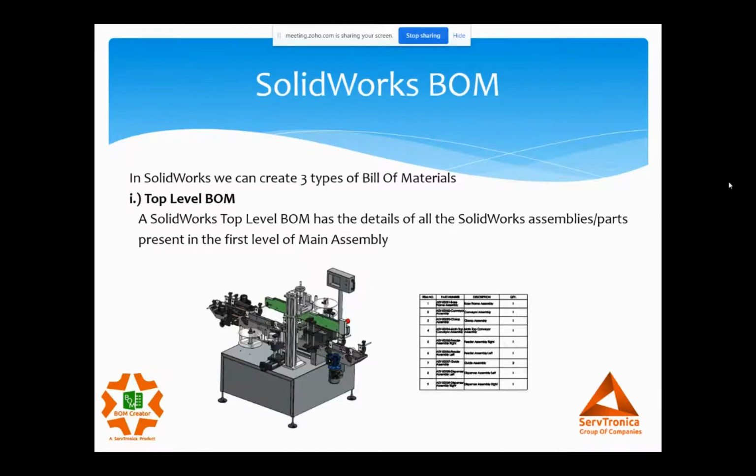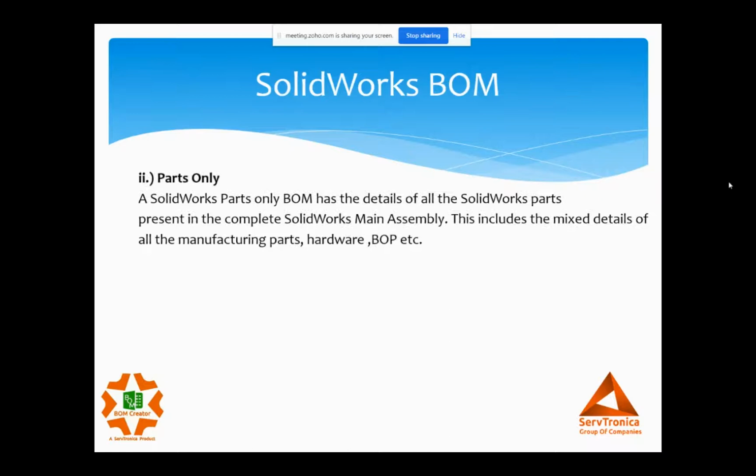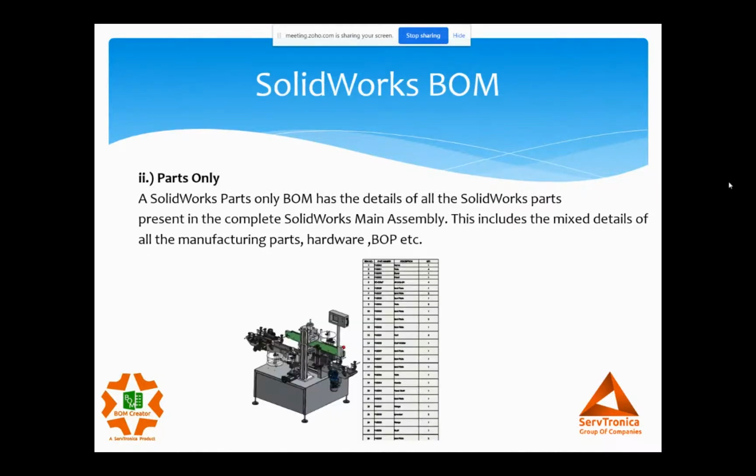In the top level bill of material, basically we get the details of all the main level components present in the first level of my main assembly, right? So if there's a part, an assembly, or a bought out hardware at the first level, we get the details of all of those in the top level, right? Second, it's parts only. The parts only BOM gives me the details of all the SolidWorks parts present in my machine, right? It could be a hardware, a manufacturing part, a bought out part, etc. It's a fixed detail, right?